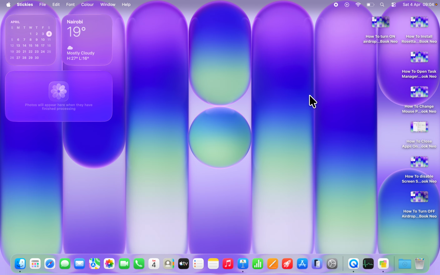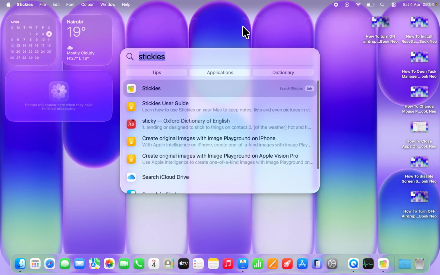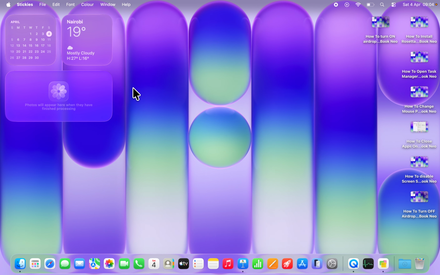This is called Stickies. So if you go to Spotlight and then just type Stickies like this, you should see Stickies. They come pre-installed in your MacBook Neo. And once you launch Stickies, you can tell it's launched because you're going to have Stickies right here.